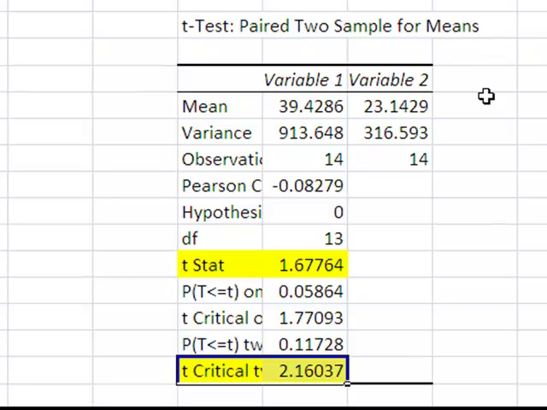Since the calculated t is not greater than the critical value, I fail to reject the null hypothesis that there is no difference, even though when we look at this we see that one has 39, the other one has 23, we would think that there would be a difference. Statistically, there is no difference between the number of emails responded to by husbands or wives.